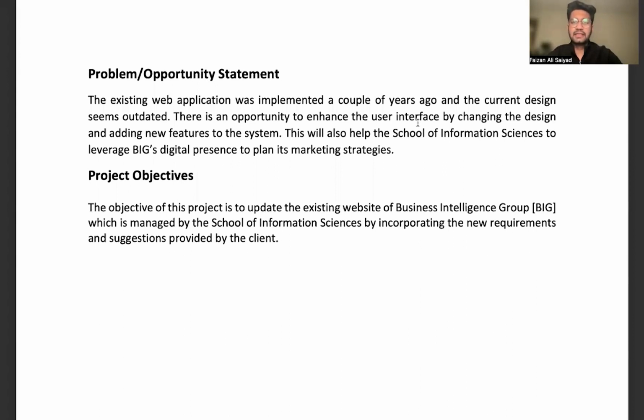Currently, Business Intelligence Group has a very simple website which has basic information about them and the projects they are working on. But it seems pretty outdated as compared to other competitors working on the campus, such as Illinois Business Consulting and OTCR Consulting. So there is an opportunity to enhance the user interface by changing the design and adding new features to the system. For example, every semester, BIG hires undergraduate and graduate students using a Google form.